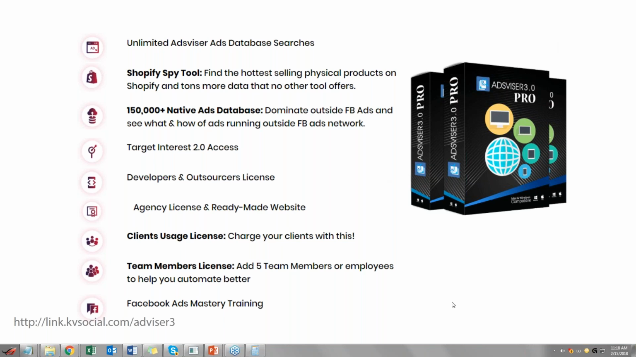You can even charge client usage. So you can give them agency access to Advisor 3.0 and you can charge them either a monthly fee or a one-time fee. Depends on you. And you keep 100% of that profit. So you also get developer and agency licenses as well.